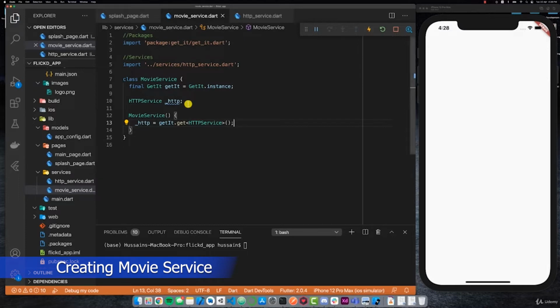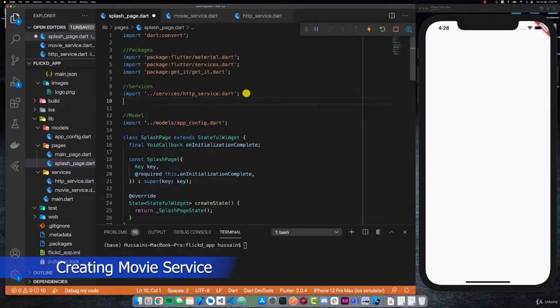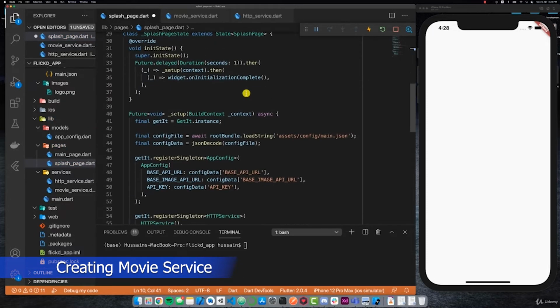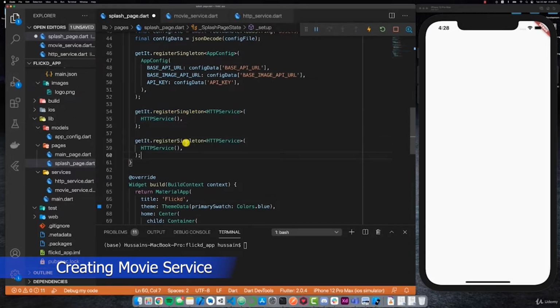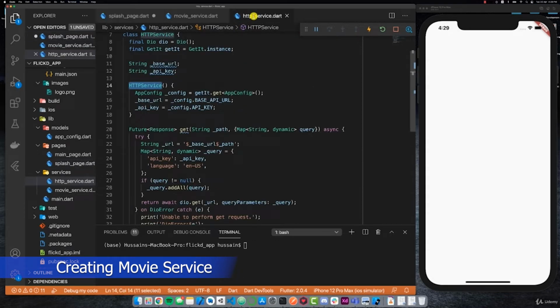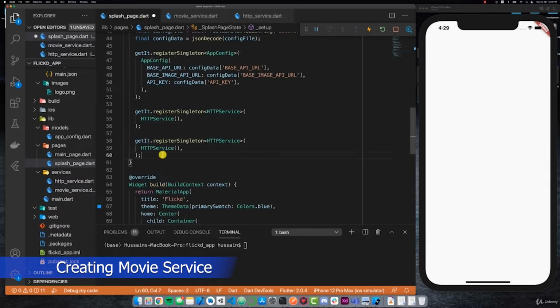So with this, I'm going to go back to our actual splash page and go to the top, and where I have services, I'm going to import our movie service. So I'm going to do /services/movie_service.dart. I'm going to go down to our setup function. I'm going to copy this actual getIt register singleton function and paste this in. Make sure that you paste it after you're registering the HTTP service, because if you remember, our movie service is dependent on our HTTP service to instantiate correctly. And then this instance is going to be of type not HTTPService, but MovieService.